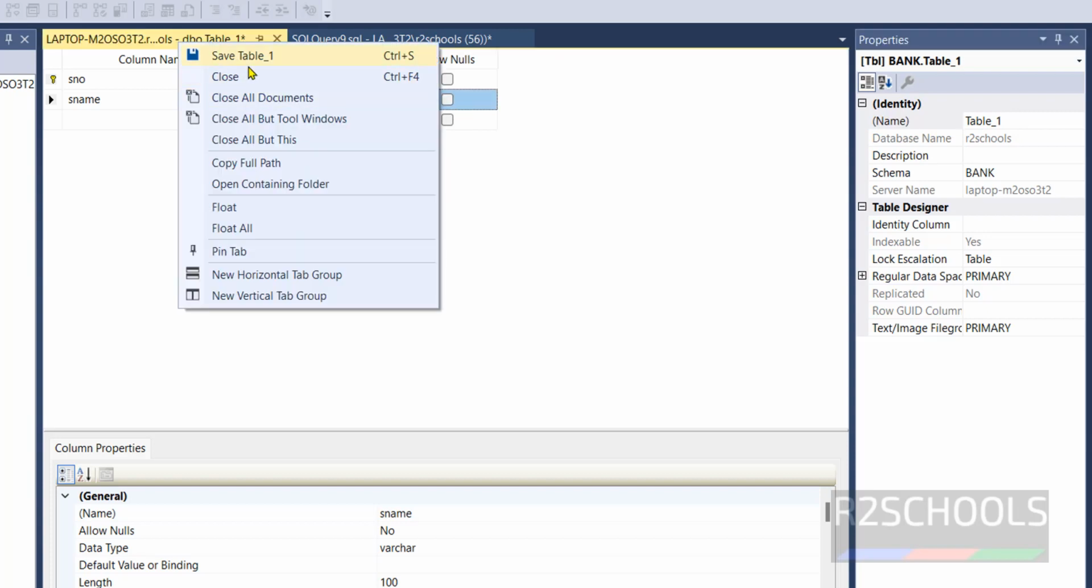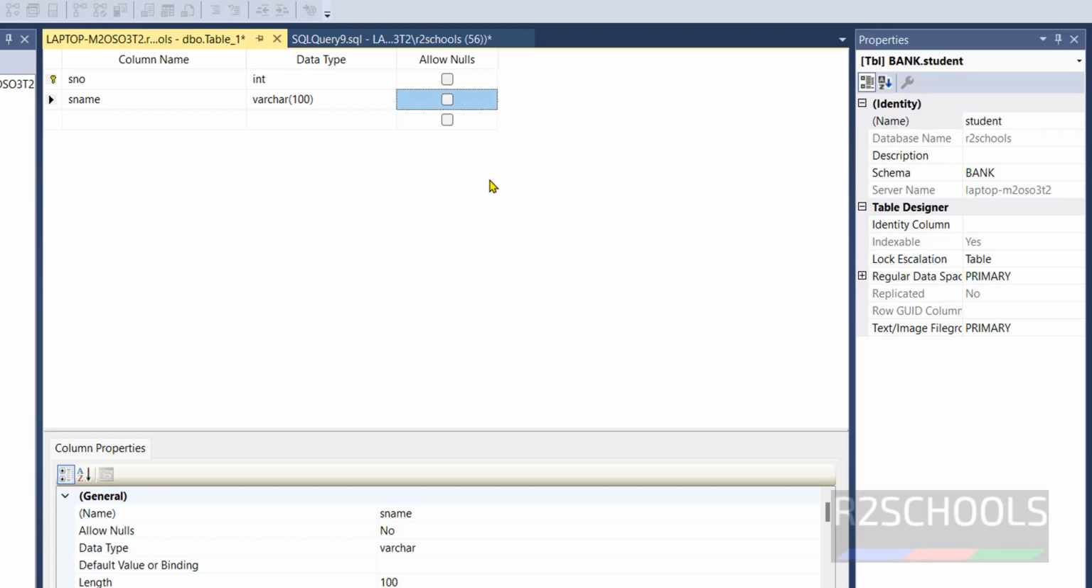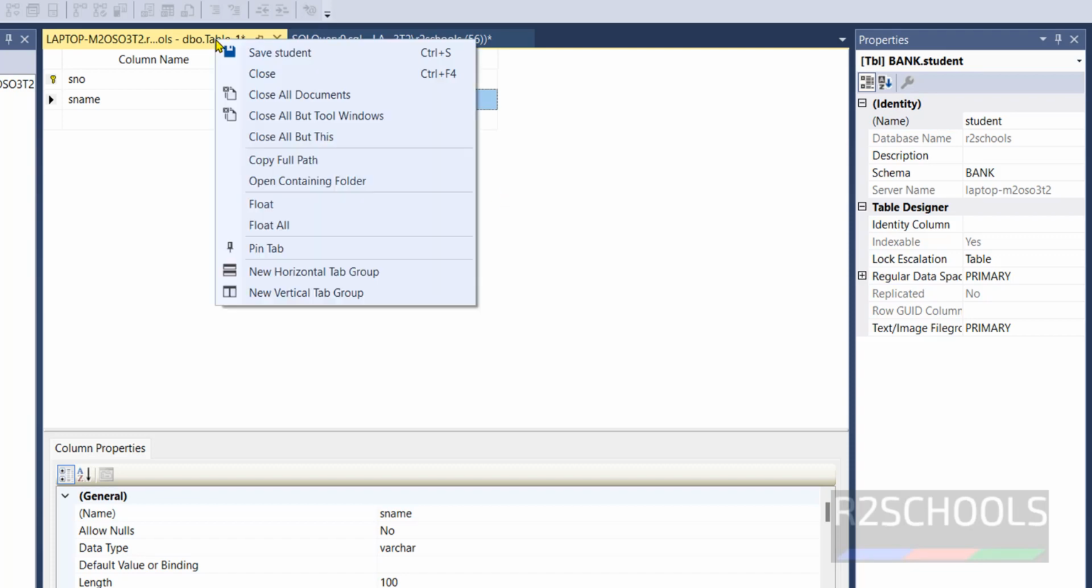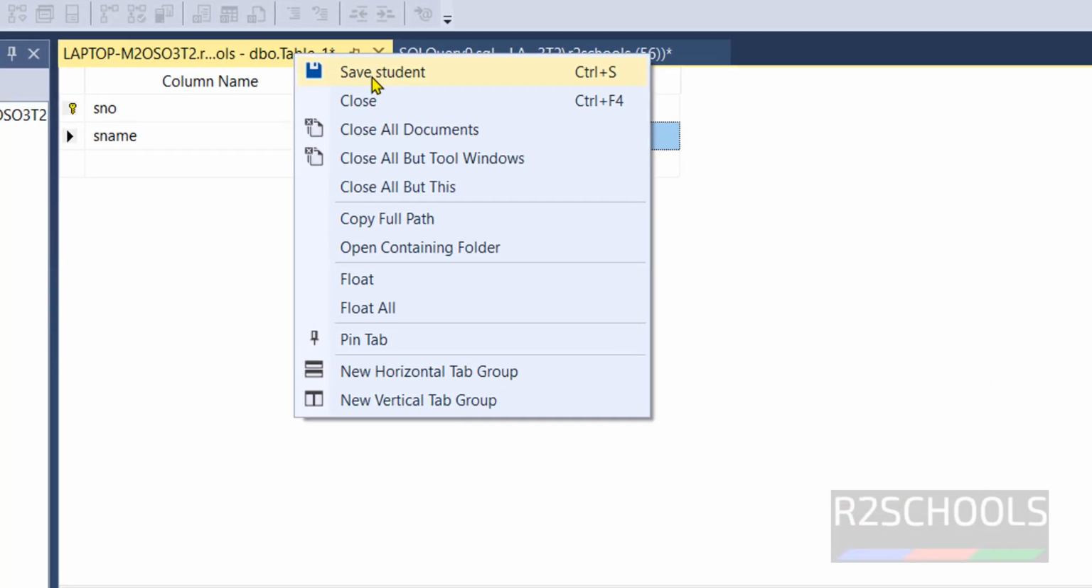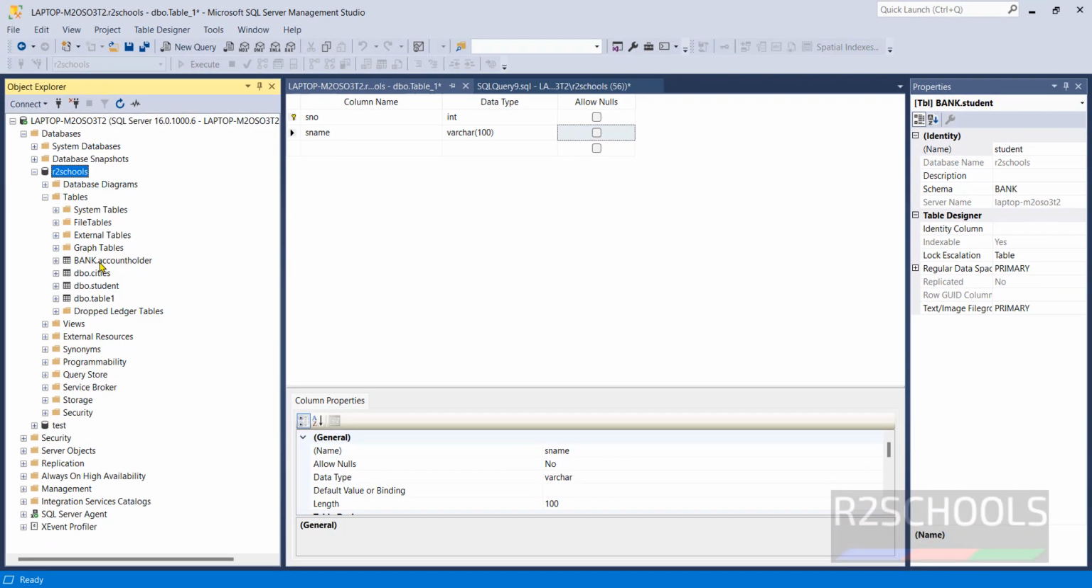See, it is going to create as table 1. So I'm going to change table name as student. Click on OK. Now right click, see the name has been changed. Click on save student. Before that, right click and refresh here. We have only one table in bank schema.